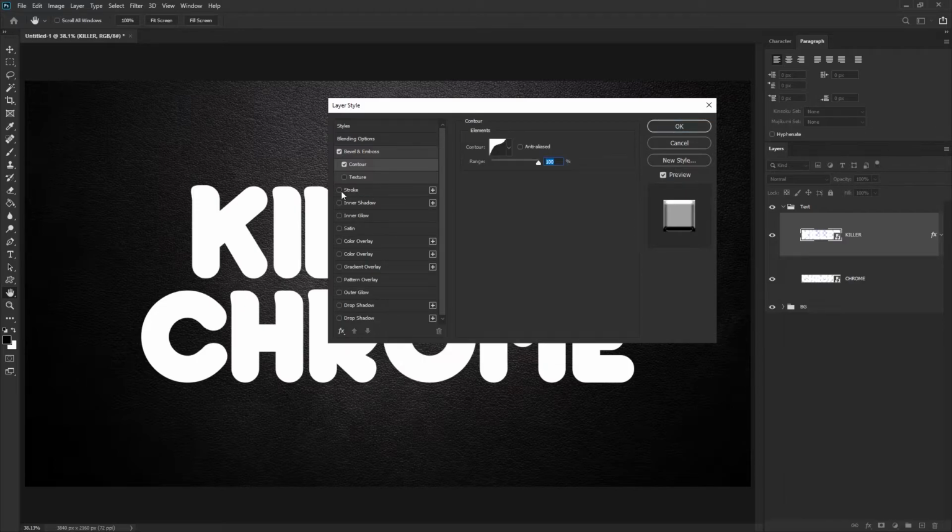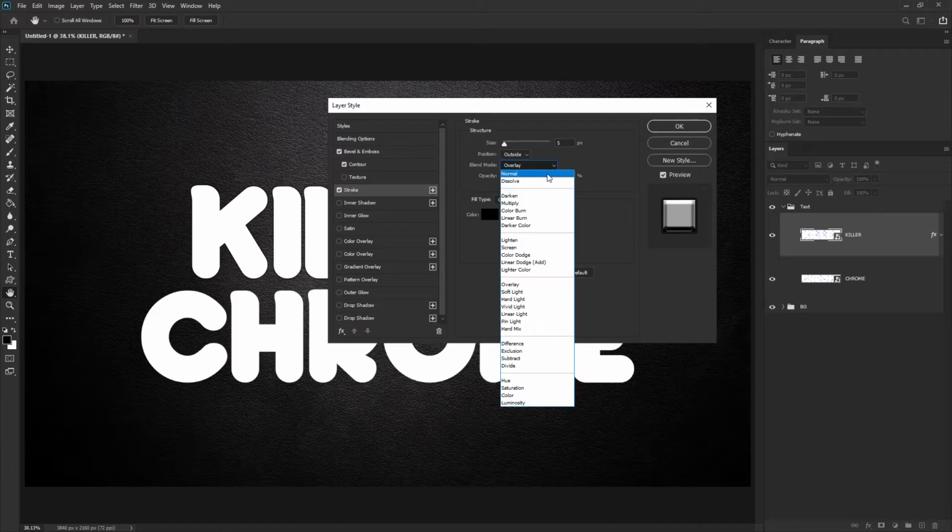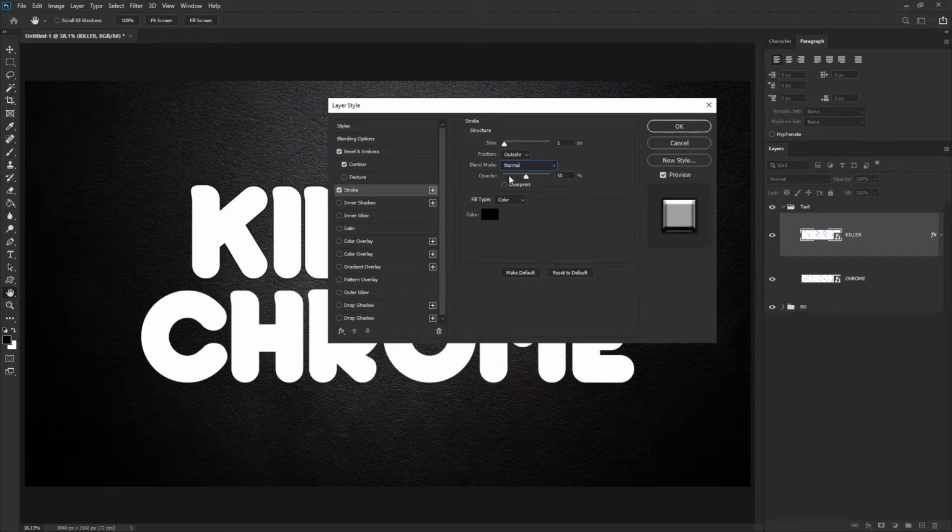Press OK, and then we want to add a stroke. For the size of the stroke, choose 5 pixels. Position can stay outside. Blend mode we want to change to normal, and then the opacity should be around 50%. And then we can leave the colour as the colour black.